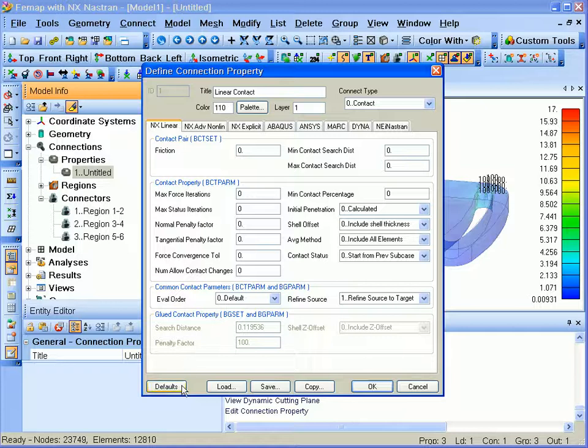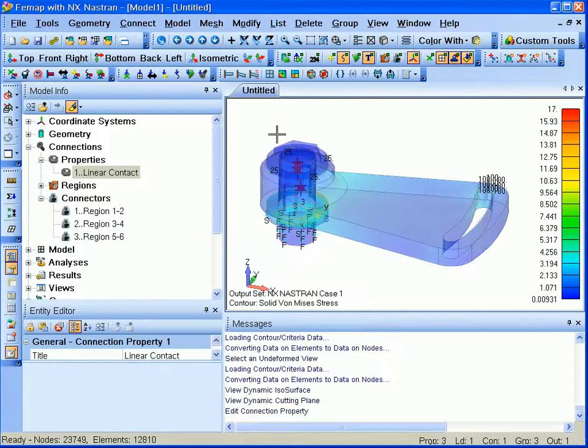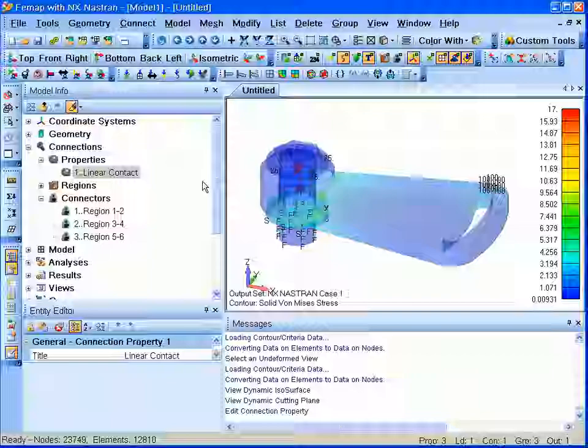And remember that when you change the contact, you should always set the defaults button. I'm going to add friction about 0.7. It's just a linear friction coefficient. And I'm going to set a maximum surface distance to about 10. And I can rerun the analysis. So we'll do that in the next step.